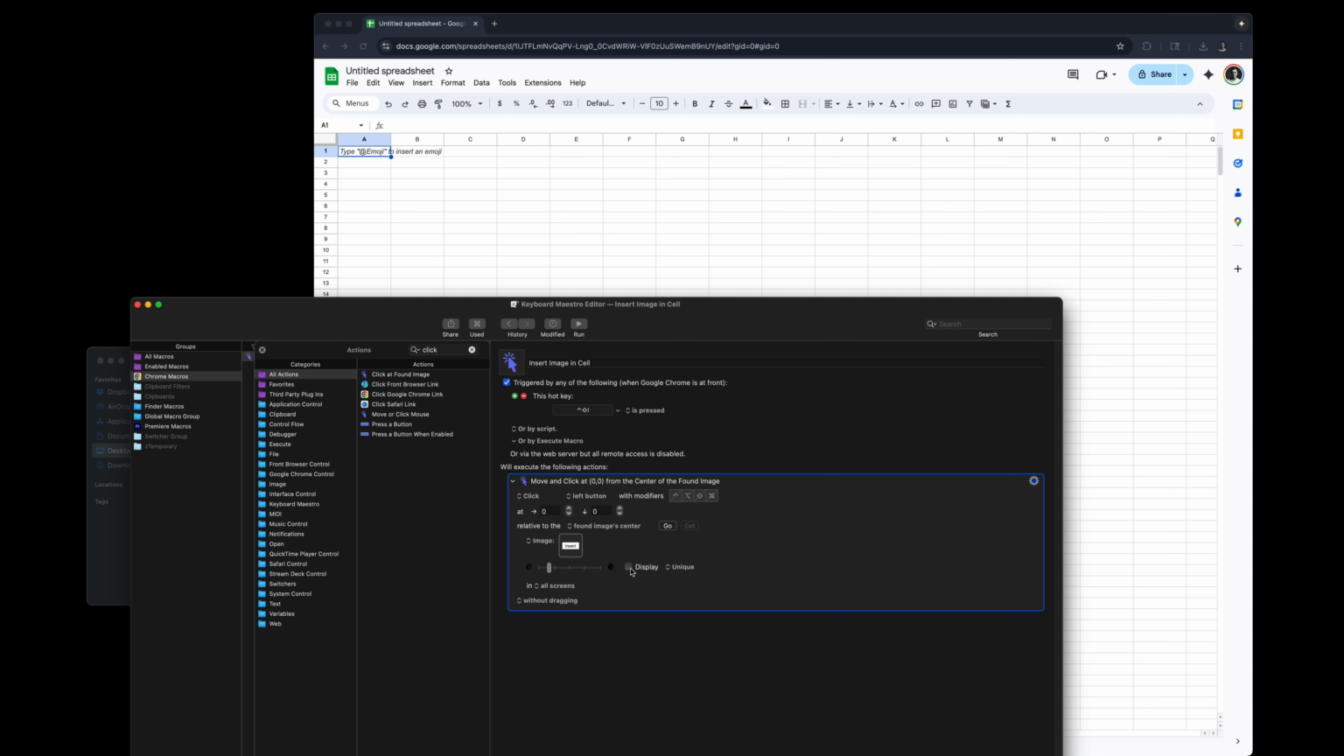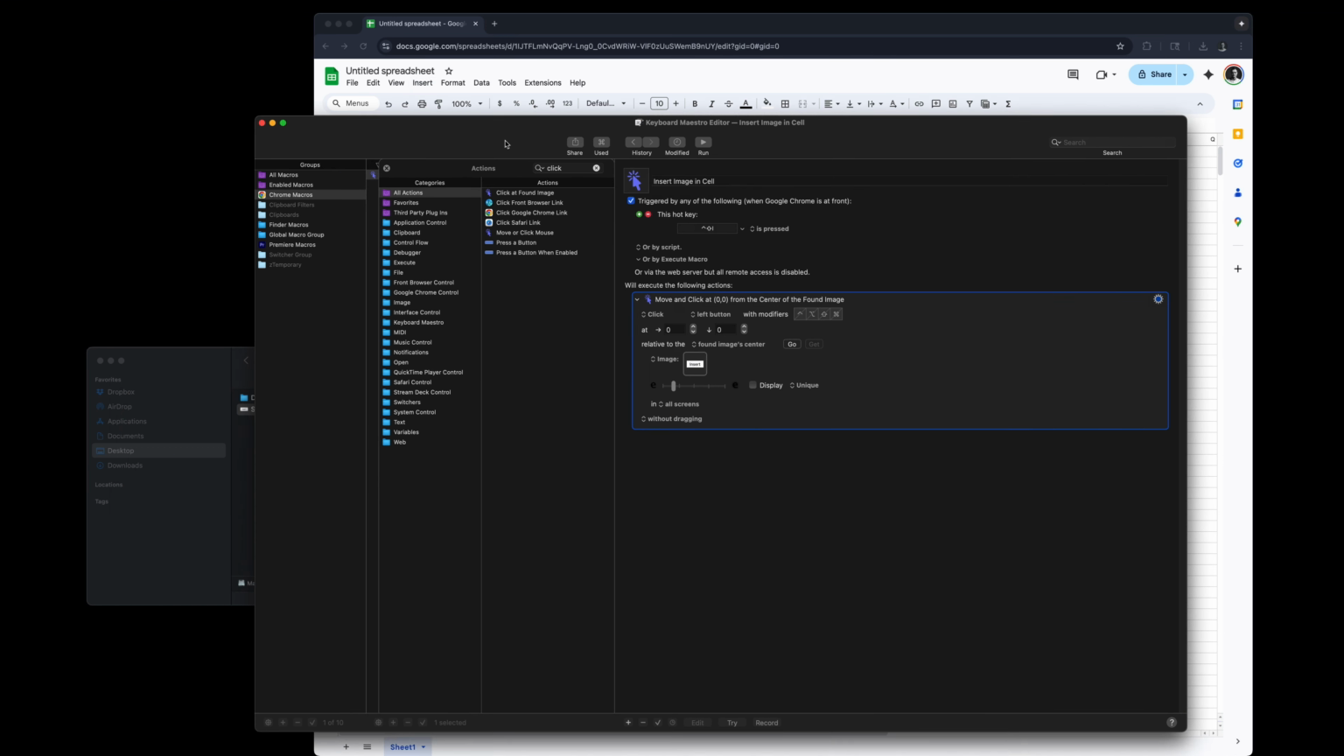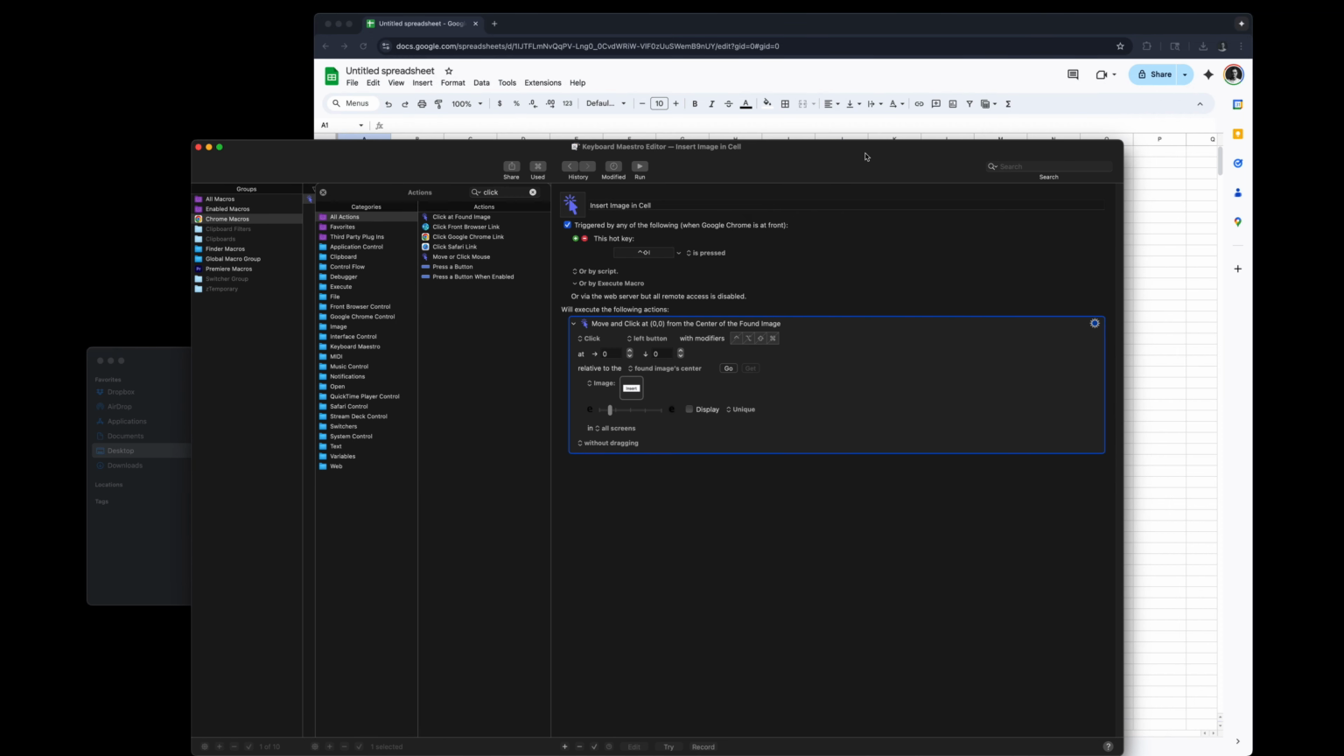You can also click this display button. And when I hit go, you see that green box appears that shows where the image is. So if you like that, you can have that checked. If not, you can have it unchecked. All the other settings are fine. But if you hit go and it moves your mouse to that button, then you know it's working. So that is the first image we need to click.